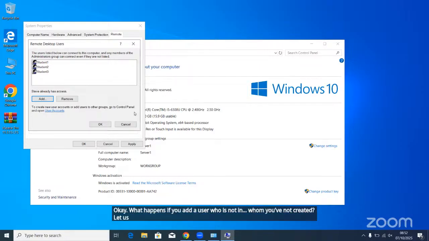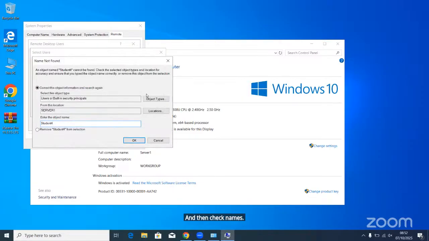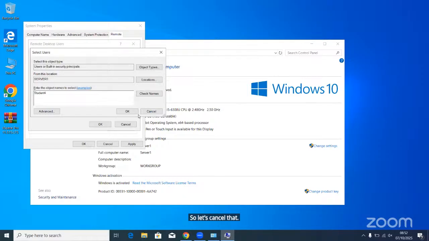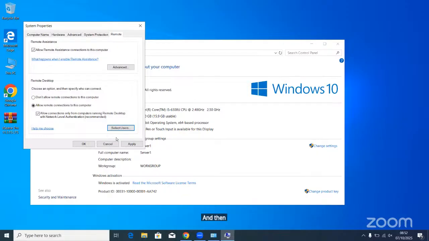What happens if you add a user whom you've not created? Let us try that. Let's go to add, put student4, and then check names. It will bring something like this. So it shows you that that user was not yet created. So that's why I opt for check names, although it's optional. So let's cancel that. So we have cancel that too. So we have our 3 users, and then we click OK. And then apply. And then OK.